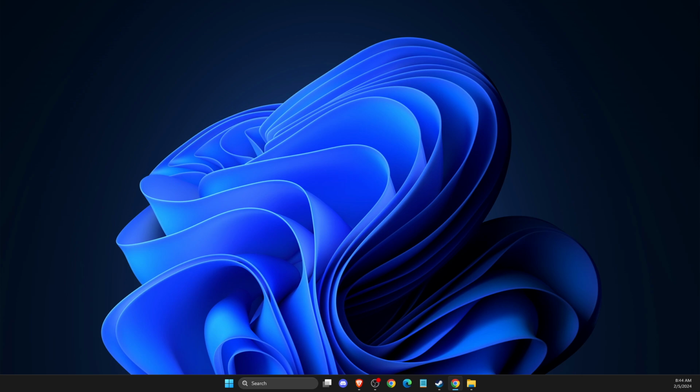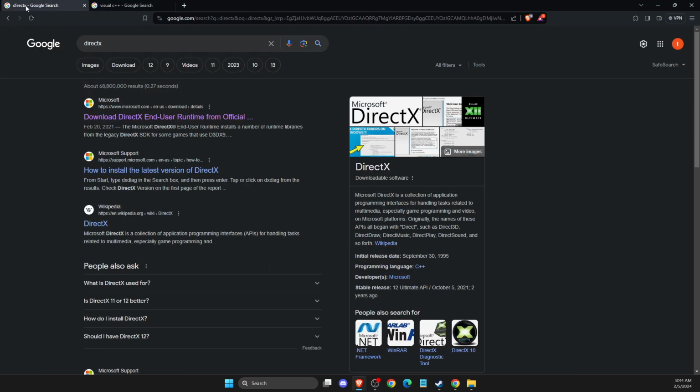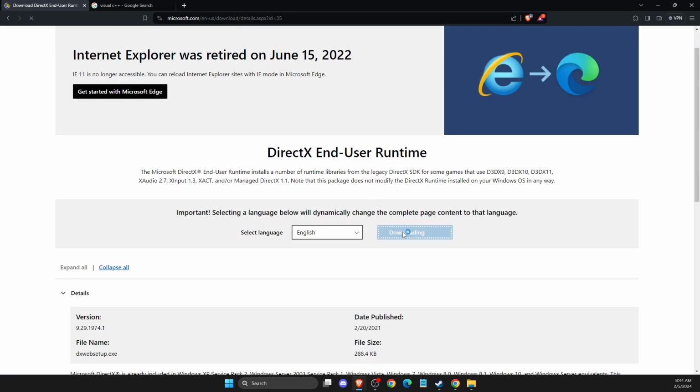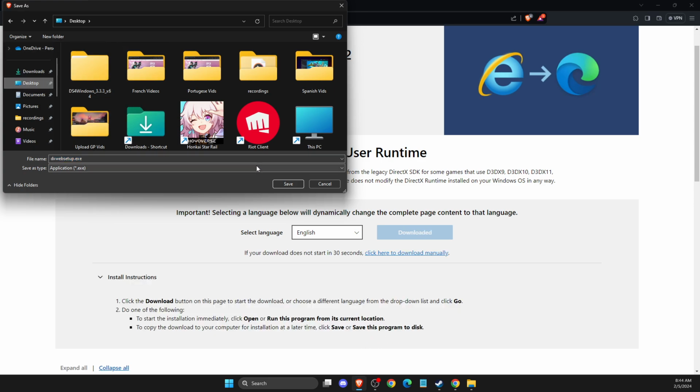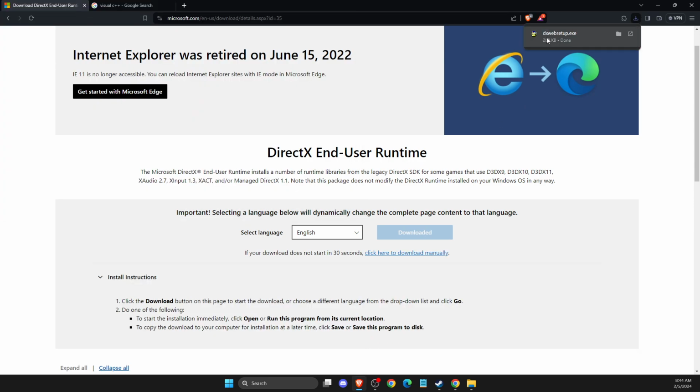And if you still have problems, open a browser and write DirectX. Probably the first link will be by Microsoft.com: download DirectX End-User Runtime from the official website. Press on that, then press download, then press desktop and install it here.